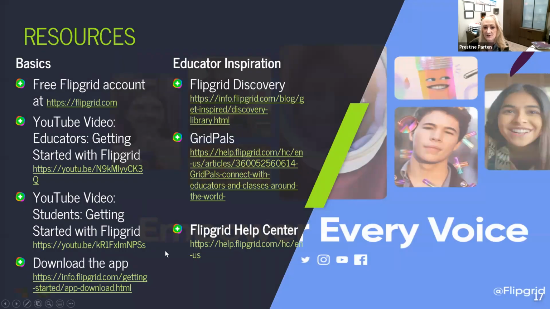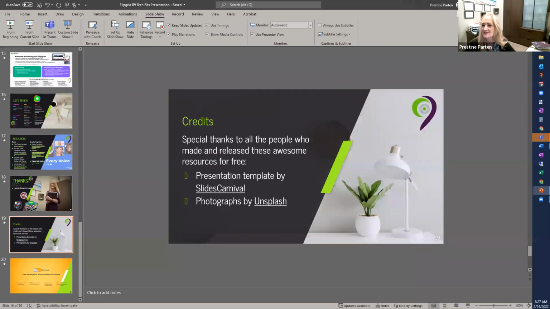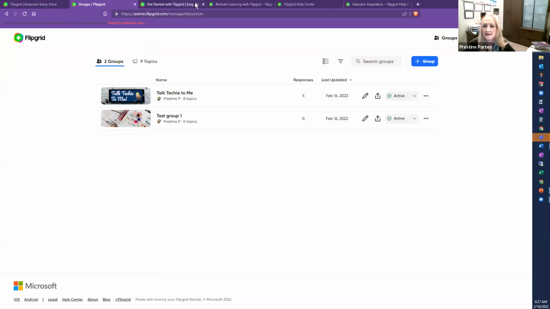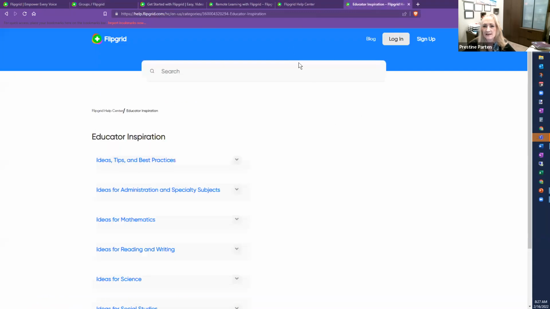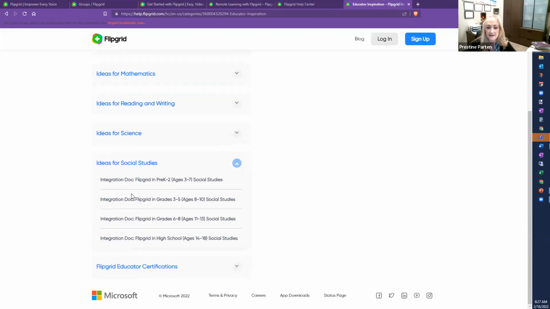And I have tons of resources where you can get information. This one right here, the Help Center, tons and tons of help there. And you can earn badges as you're using Flipgrid. Everyone loves badges, right? So one last thing I wanted to show you is in that Help Center, there is educator inspiration, and there are ideas for math, reading, writing, science, social studies, things that you can get help with.